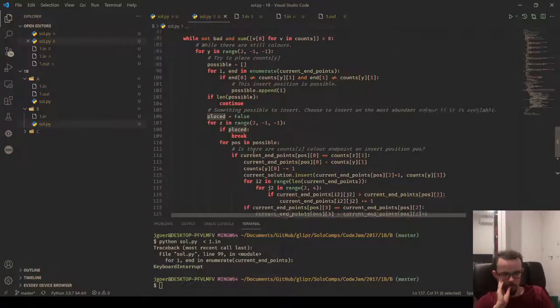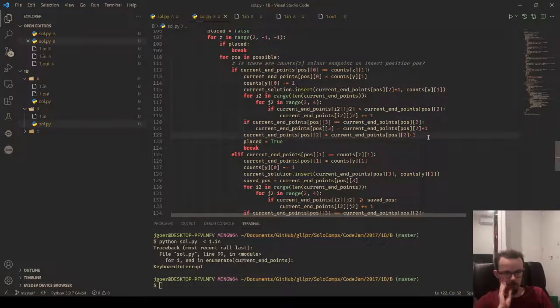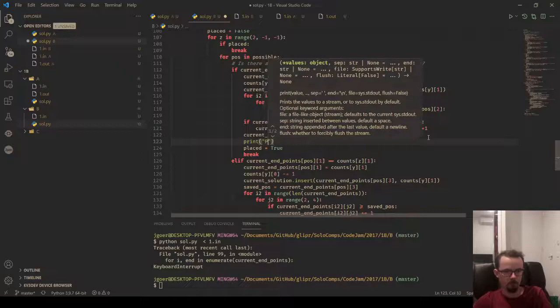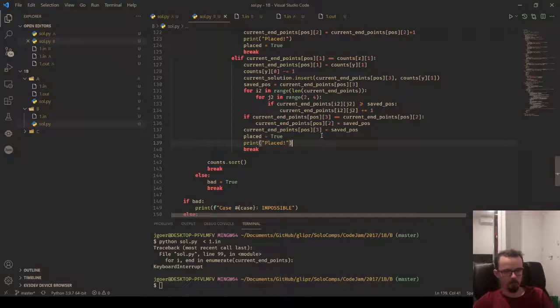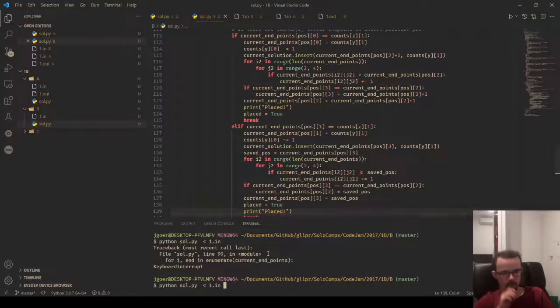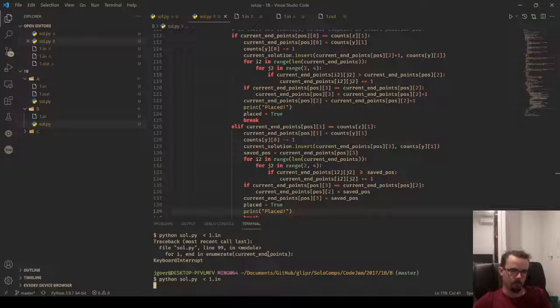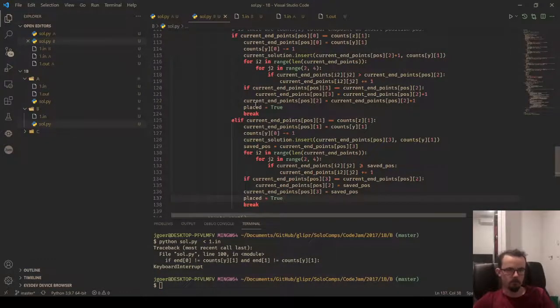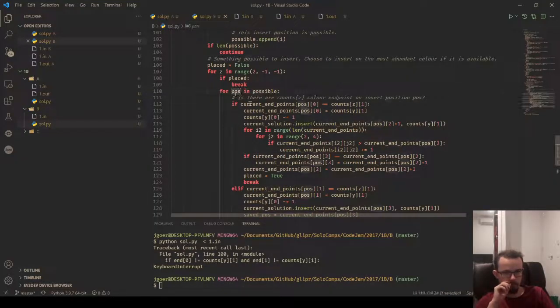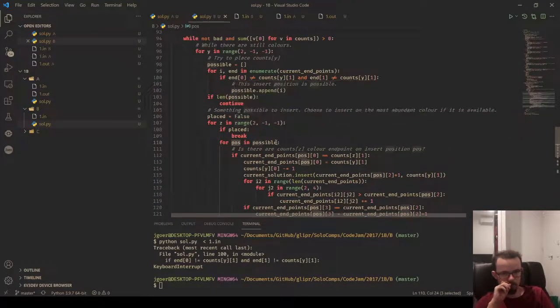So let's print placed and see if it is infinitely placing things or if it's only placing a finite number of things. It's never even getting to that point. Okay, that's a bit concerning. So we're never even getting to this point, so we're never even having pos and possible, I guess. Oh, okay. That's a bug. Okay, so if there's nothing possible, then we want to continue. Not if this is not 0.